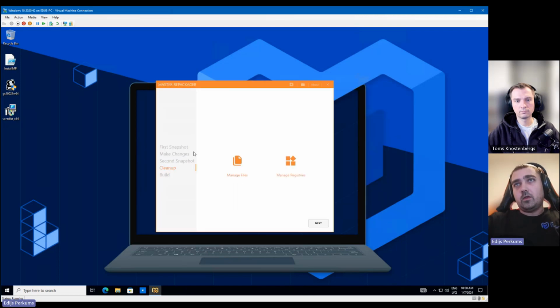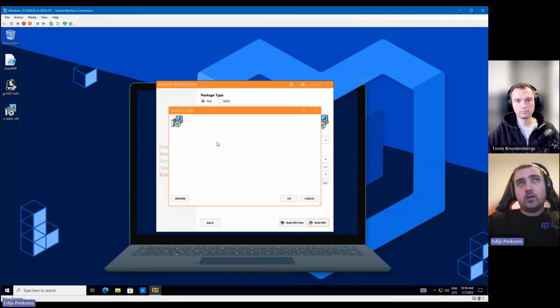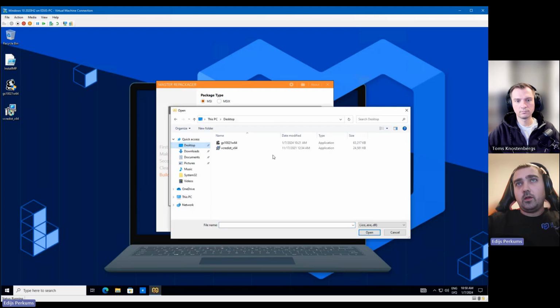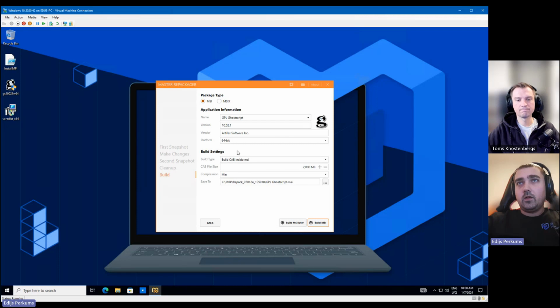So let's click on Done. We can see that it has detected automatically that it's going to be 64-bit. There was no icon for the uninstall, so we can change it manually. Let's choose this one. So we have a nice, beautiful icon. And that's it. We can press on Build.